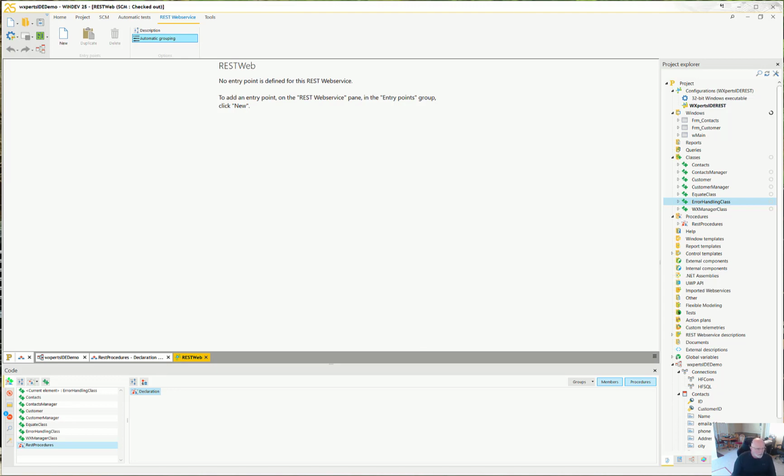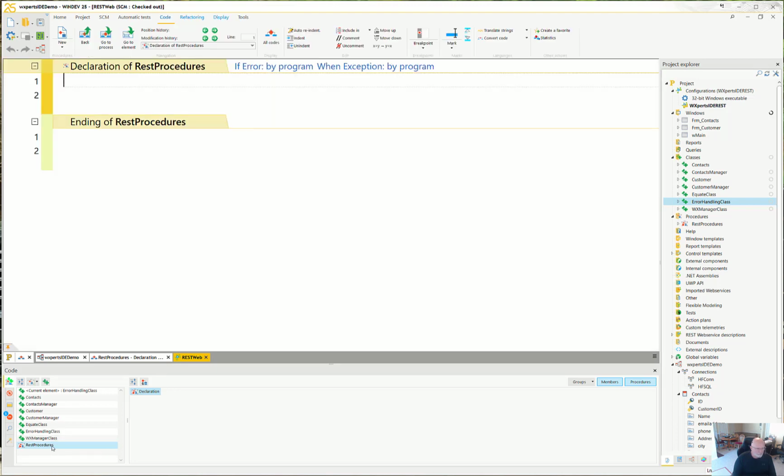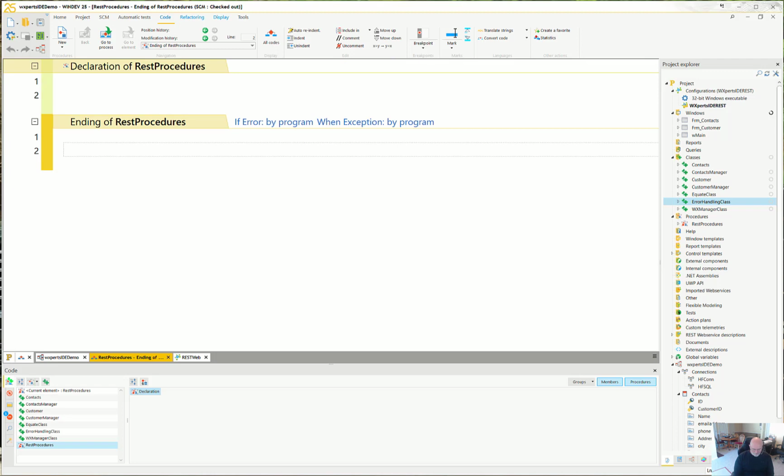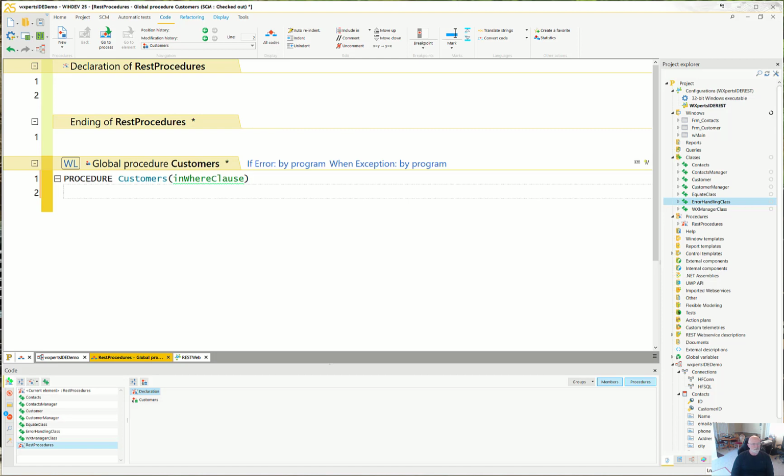Okay, so underneath the REST procedures, we need to create some procedures here to manage stuff. So the first one we need to do is customers. Okay, so let's get the customer. And we're going to call it customers because it's dealing with more than one customer. And we're even going to put in a where clause in the middle of it, because that way we can pick which customers we want.